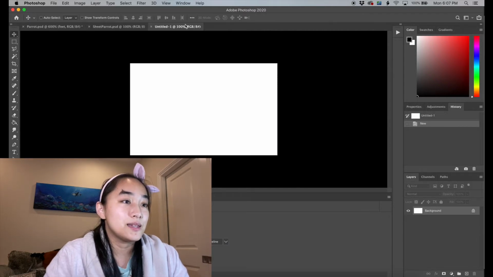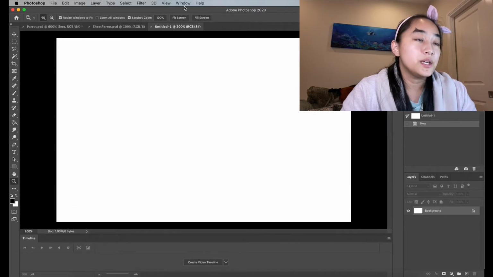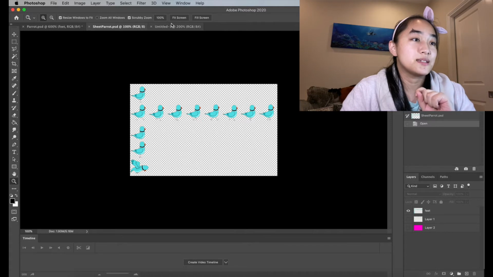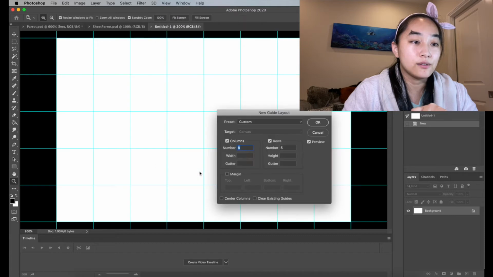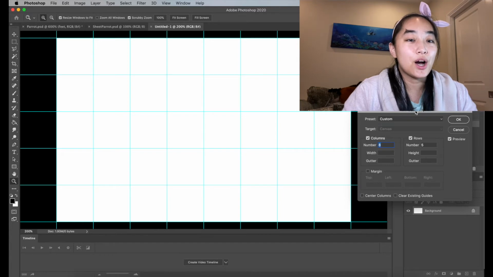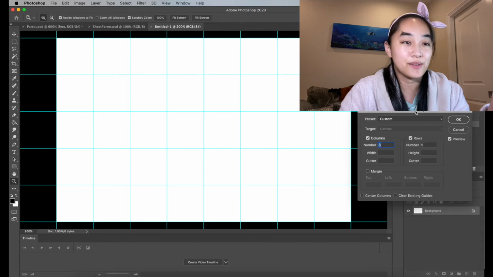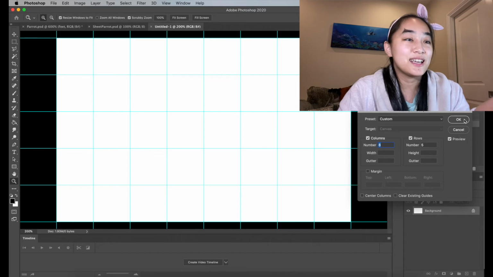But let's do that. So now that we have this wonderful file, we are going to segment it into the little boxes that you're gonna kind of see each frame sit in. And what we're gonna do is View, New Guide Layout, and we're gonna put in the number of frames. So for the columns, we have 8 columns, which is like the 8 frames that we took from last time when we were calculating things out. And the rows, I have 5. You're gonna get these wonderful lines to show you this beautiful grid right here. Easy, right?